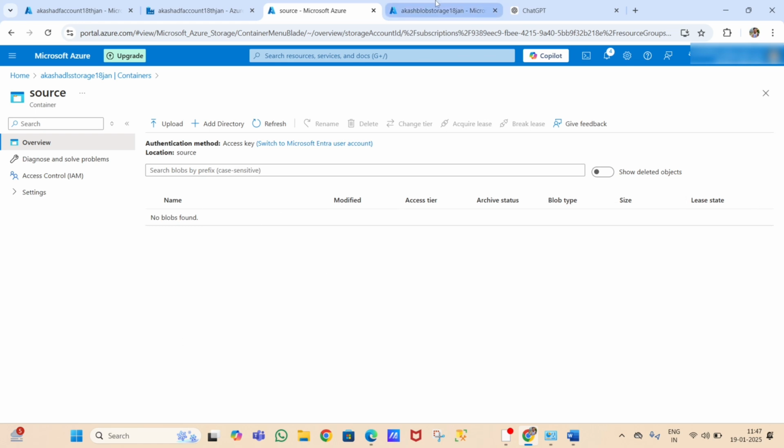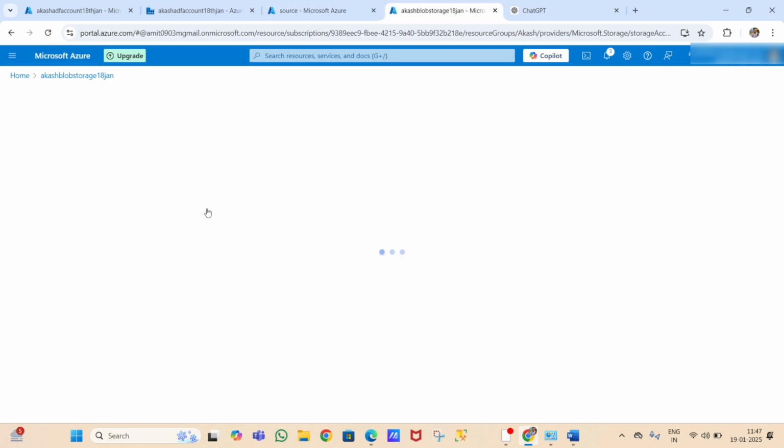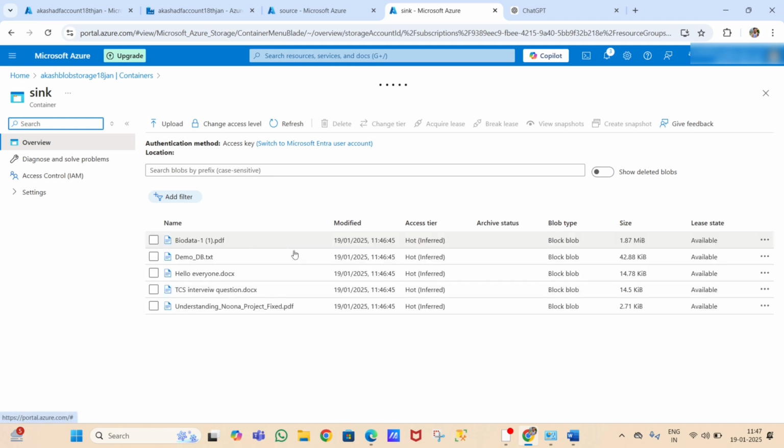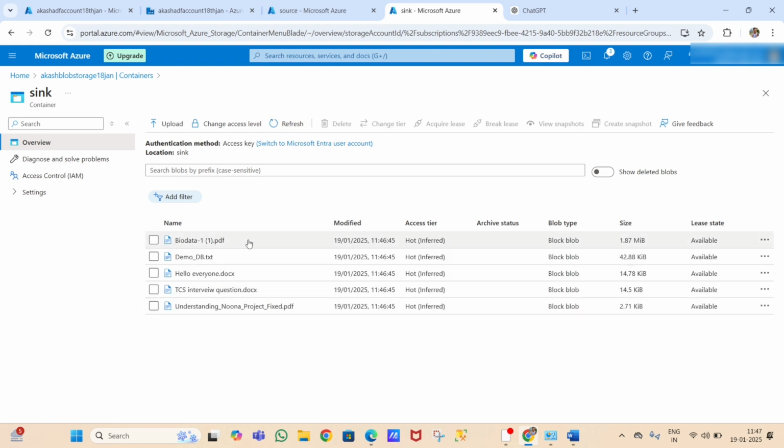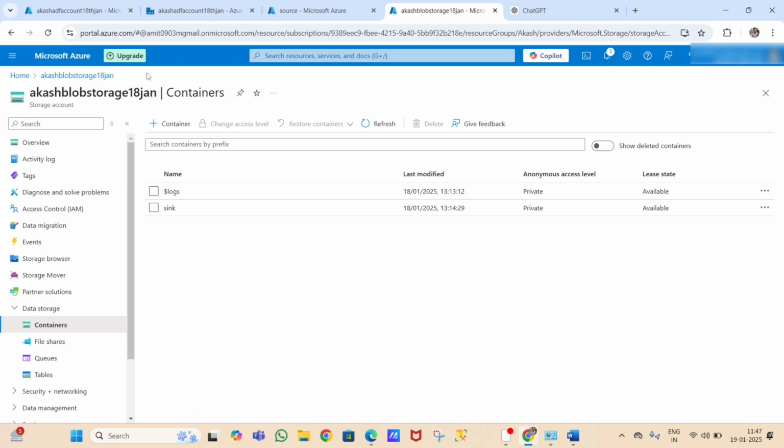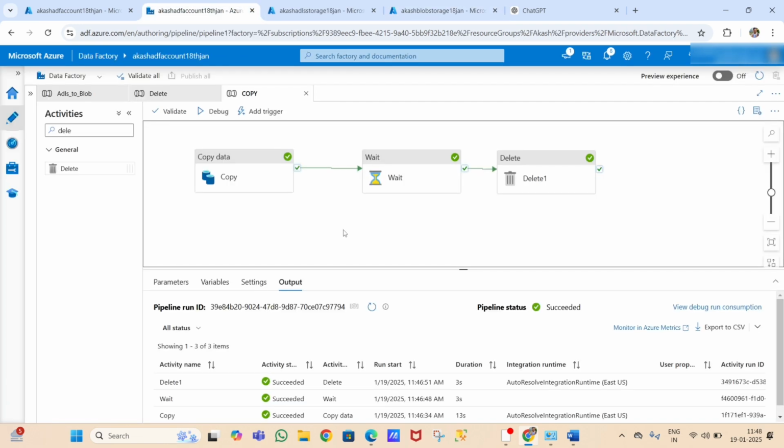In the blob storage, you can see the sink folder. Here you can see my files have been copied successfully. I will refresh, and you can see all the files have been copied successfully. I hope you understand how to use the wait activity in ADF.